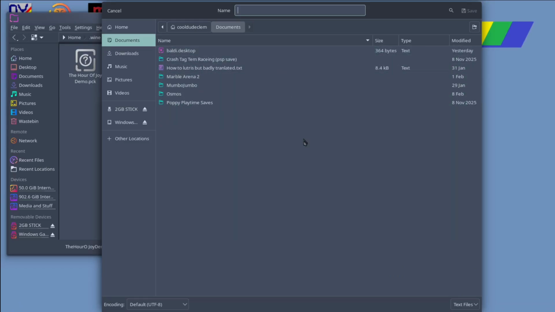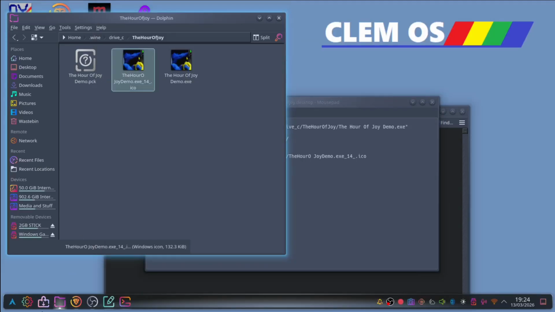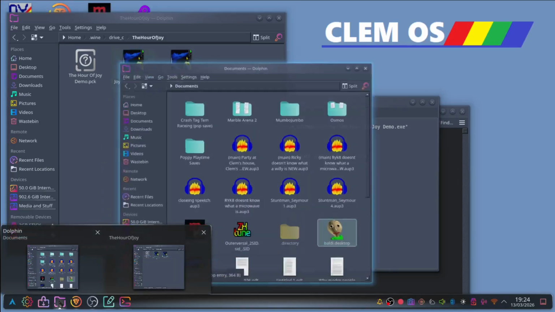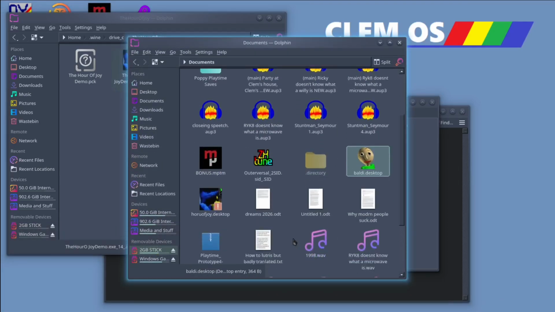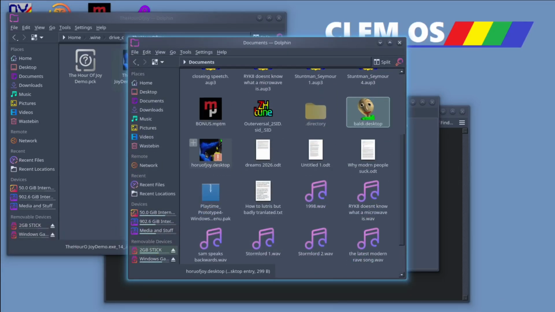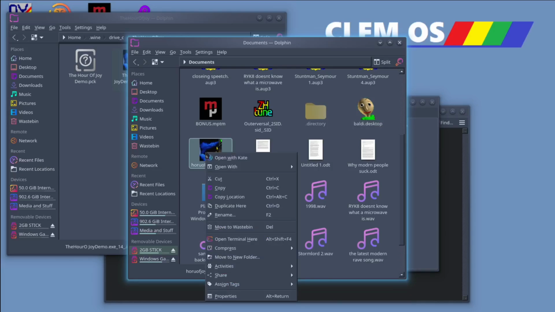So I'm just going to save this as Hour of Joy.desktop. Now if we go into Documents, it should be there. Anyway, there's our shortcut. But there's one final thing that we need to do. We need to make it executable.